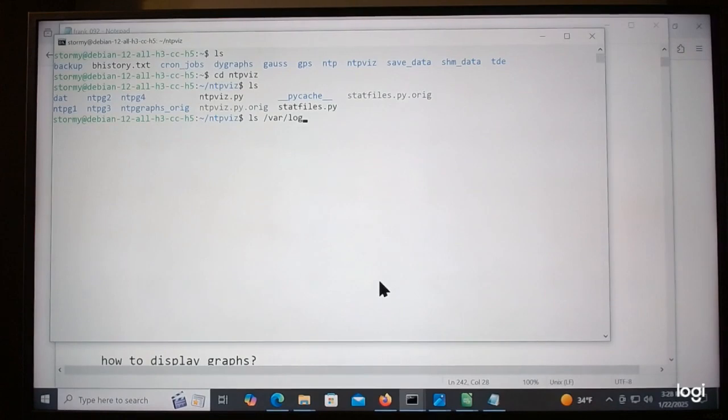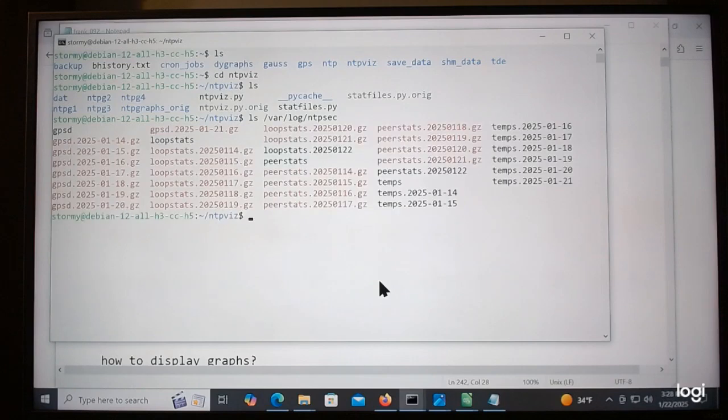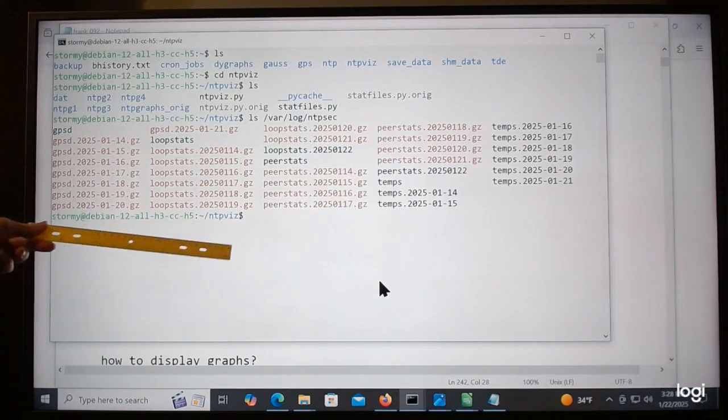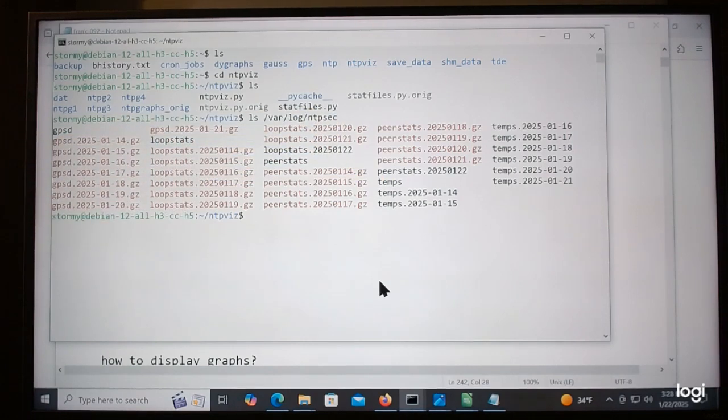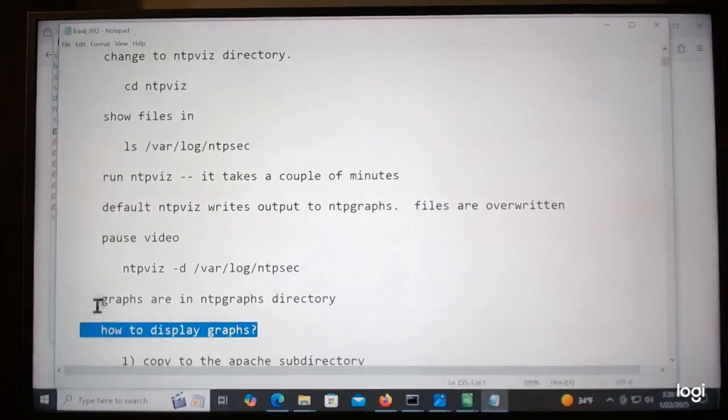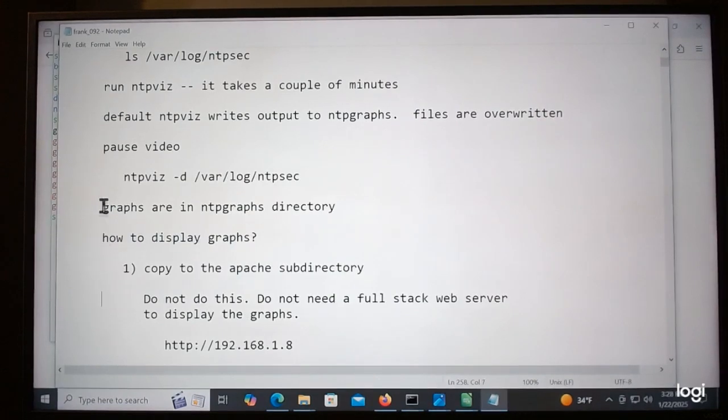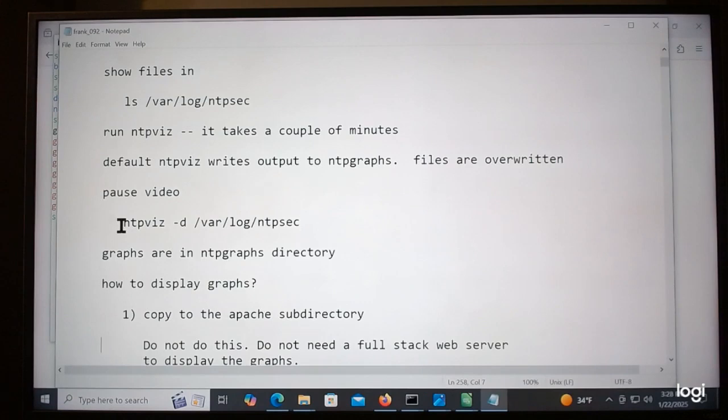The log ntp secure. I'm going to be getting the peer stats data from this directory right here. And now this is an 8-day window, I think that's 8 days, that scrolls off. Now I wrote my cron job to save these data files into another directory. But let me show you before I get lost in what I'm doing here. Run ntpviz. Oh, here it is right here. That's what I'm going to be doing.